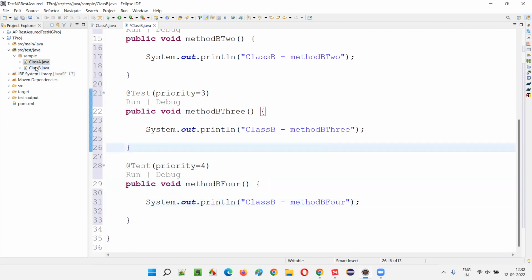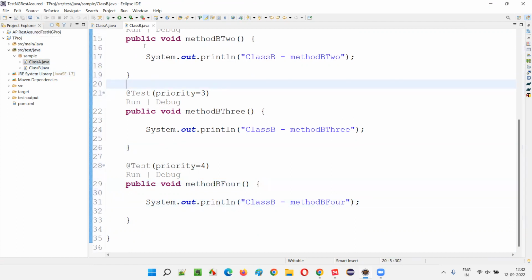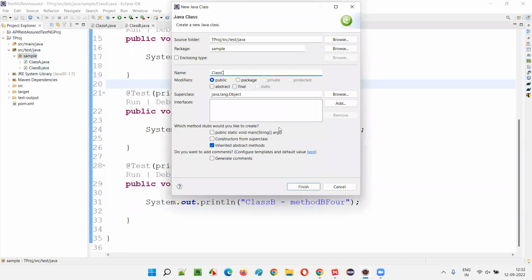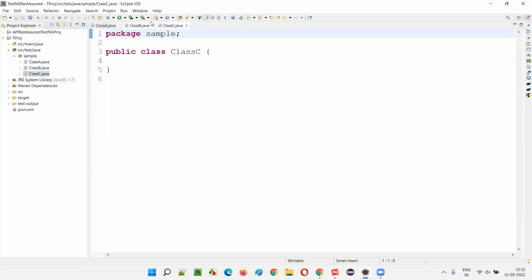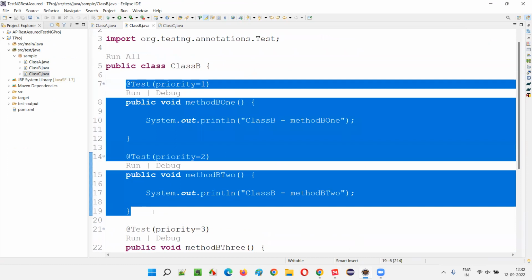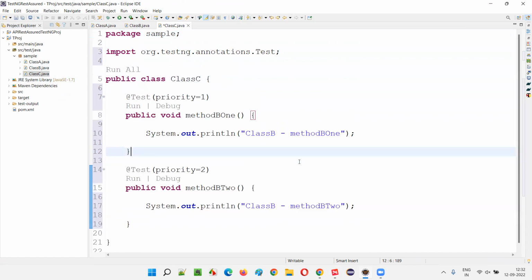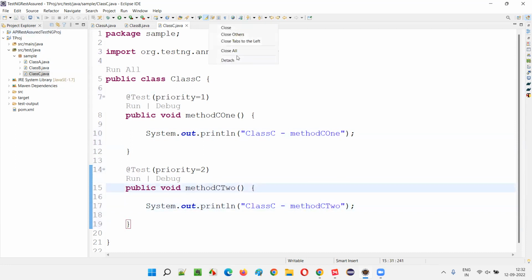Okay, like this, now we have two classes. Let's create one more class. Just two would also be enough, but I want to give you a better idea. Let's say class C, and in this class C let's create only two methods. To save time, I'll copy these two methods and paste them in class C with all the annotations. Here I'll simply say C, C, and C. Done. Now save this and close all these.